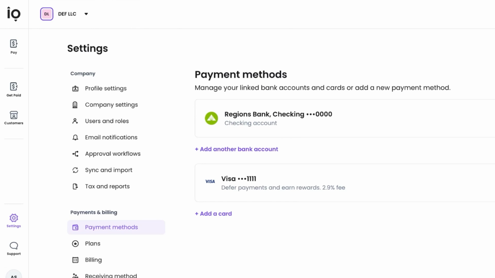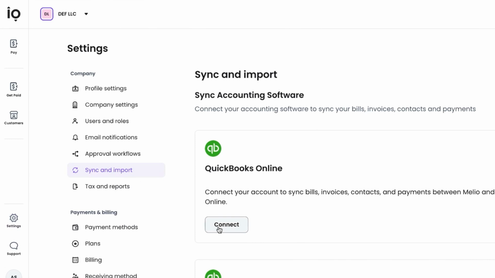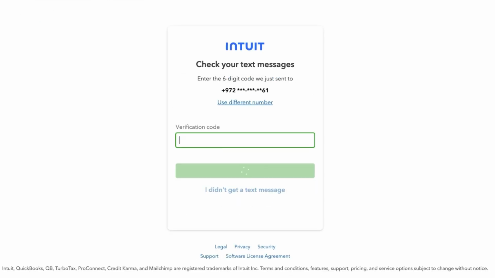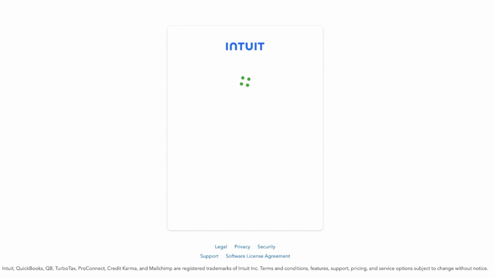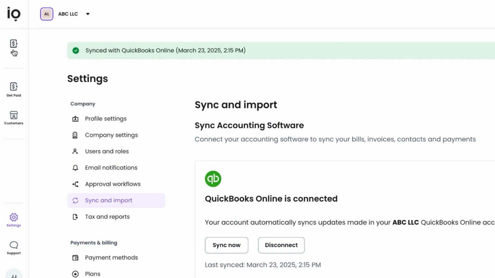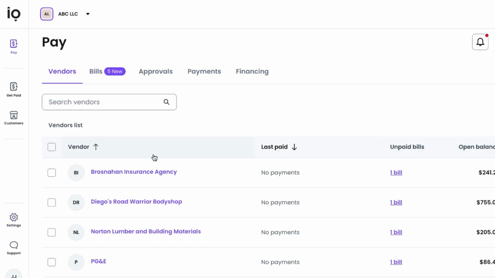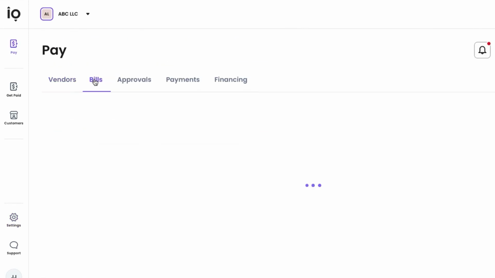You can schedule a payment for one of those bills in Melio, and the sync will then trigger and create a bill payment record in your accounting software, closing out that bill. This will keep your client's books in check as soon as the payment is scheduled. When you click Connect, you'll be prompted to enter your credentials, including your password. Once connected, you'll see your open bills auto-filled in your client's Melio account and the vendors associated with those bills.